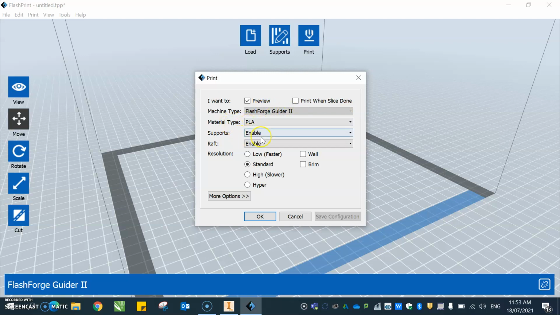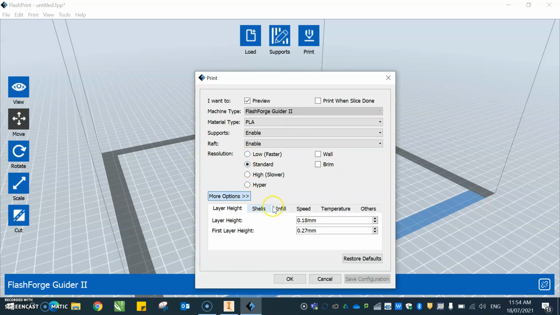PLA, enable, so you've got some rafts and supports if needed. If it doesn't need it, it won't use it. I like to use a standard. If you want to go something that's only prototypes, then you might go low. Down here, you think that you're probably all ready, but you need to go more option. This is your layer height, so every time it goes around in a circle, that's how much it prints out, and the first layer is this thickness here. Now, this is pretty important.